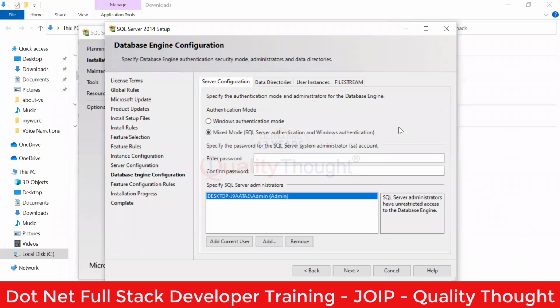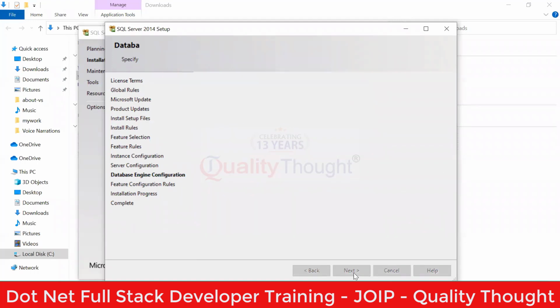Not say MySQL. What is the default user ID and password? MySQL, root generally. Okay. You can change the password, but the username is fixed, root. So here the administrator is SA. So the password is... Now provide the password here. Click next.